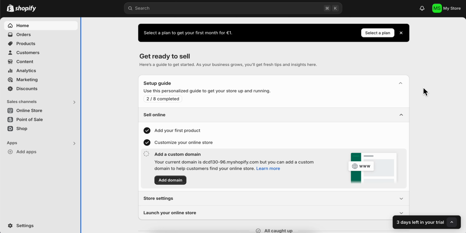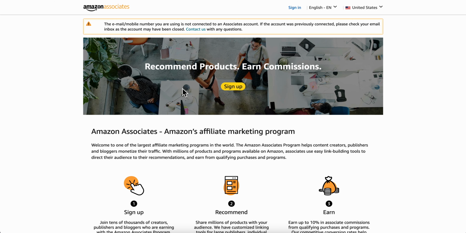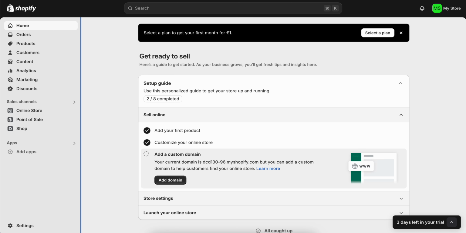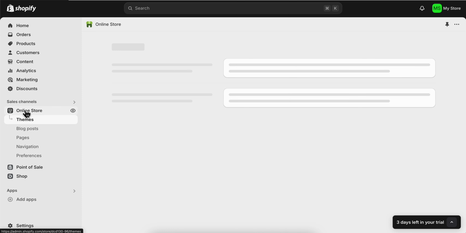How to add Amazon affiliate link to Shopify. So basically, first of all, you're gonna have to sign up for Amazon Associates, and after that, you're gonna be able to get your affiliate links from Amazon products. Then simply go to your online store.